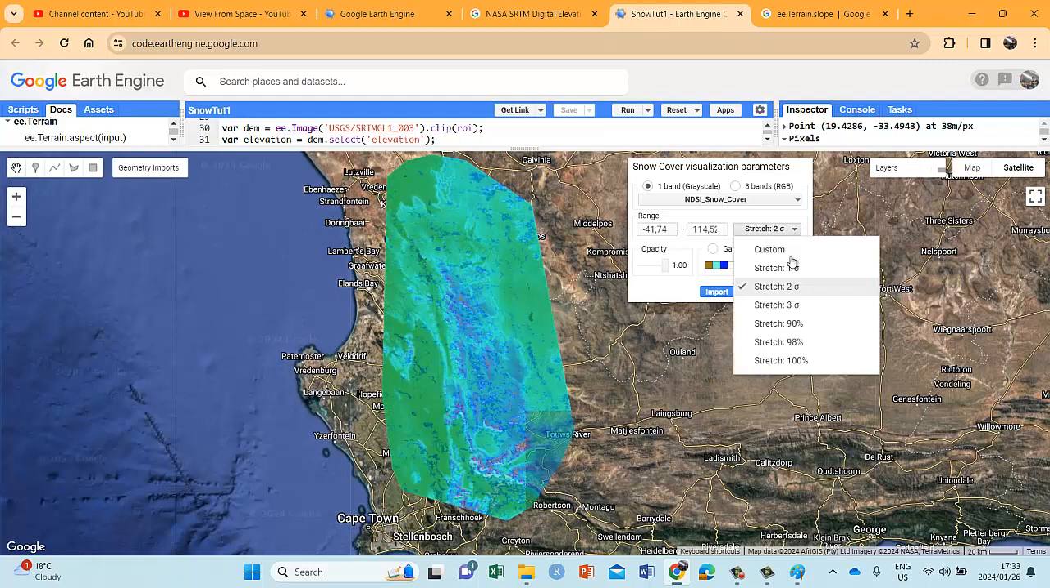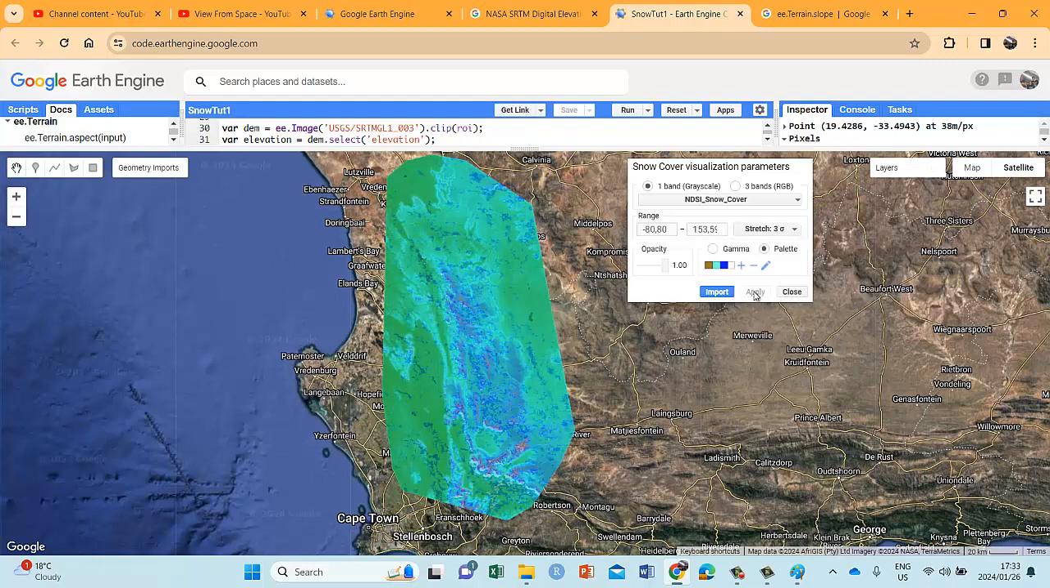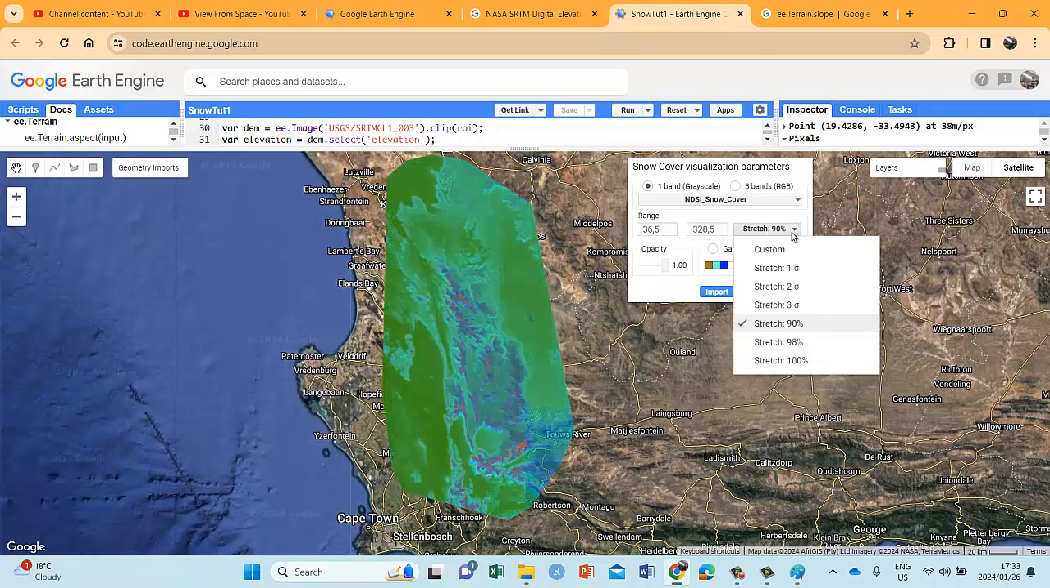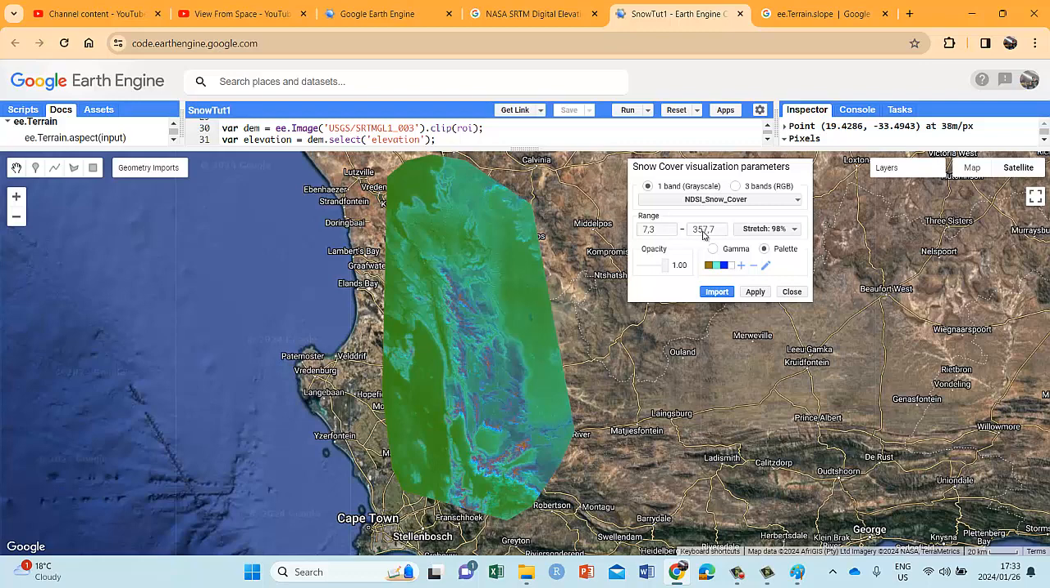I would think the previous one were a better option. Let's stretch it like that. Now that is also, I think, okay, let's go 90%. And what we're doing is we're just playing around with the ranges. You'll see choosing each of these methods just change the range between the minimum and the maximum. So that's all we do. You can see that 90% is 36 and 328. If we do 98%, that will increase and that will decrease and increase. And we just press apply. And you see that that's how that looks.